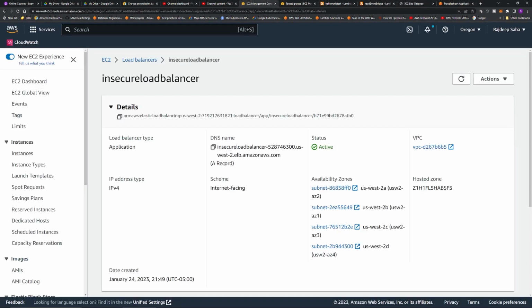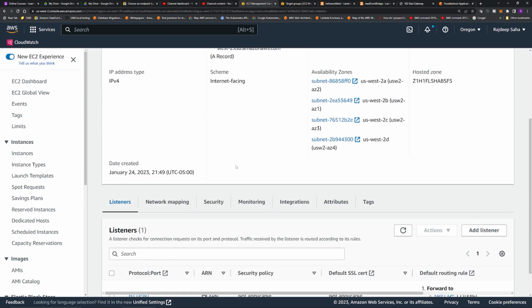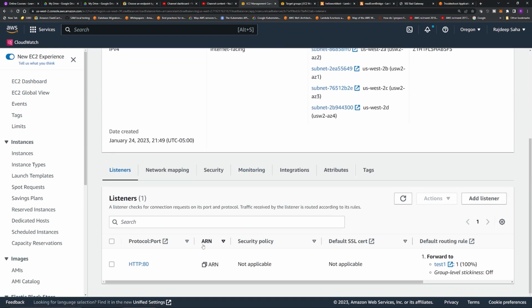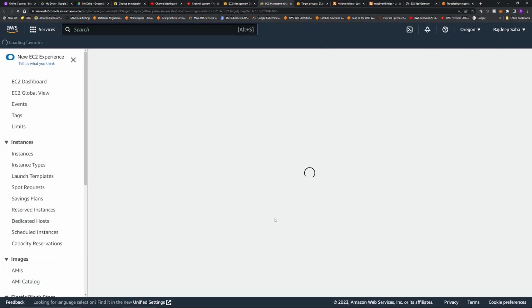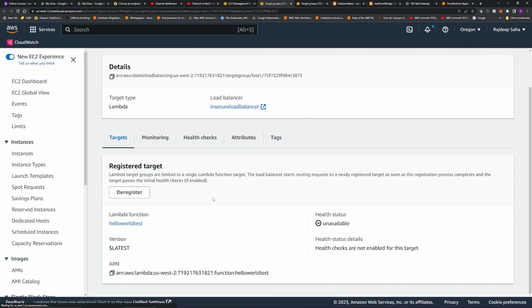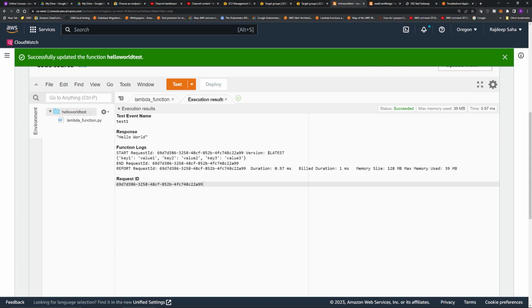So if I go to the load balancer, this is the load balancer. I named it insecure because the traffic is coming to HTTP port 80. Even if the traffic was coming to HTTPS port 443, you will have the same thing. The traffic is being forwarded to this test one target group. If I open this, you will see the registered target is this Lambda. So once you do that, you keep getting this 502 bad gateway.